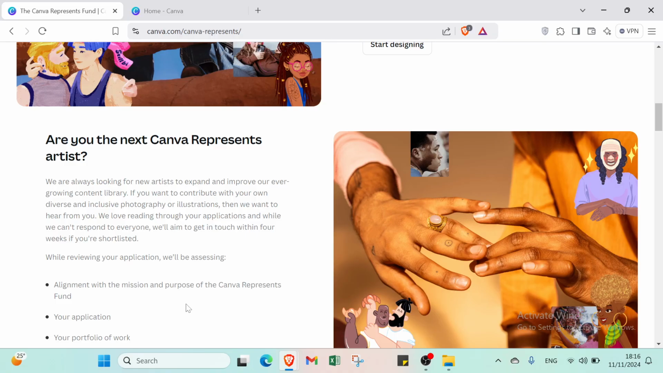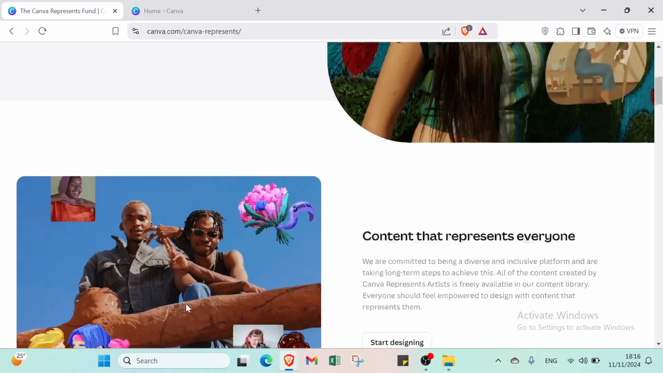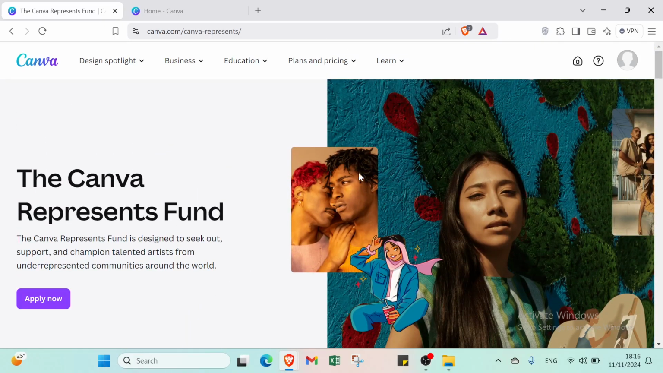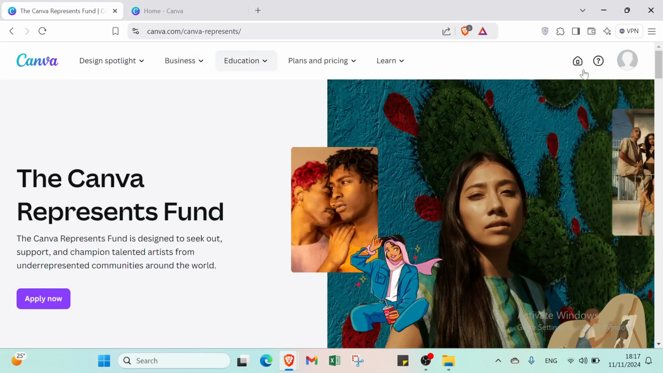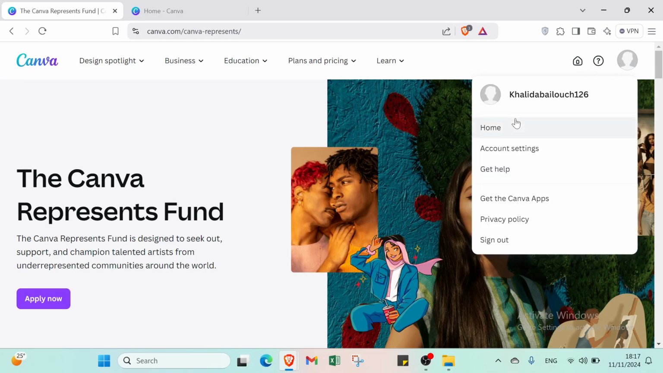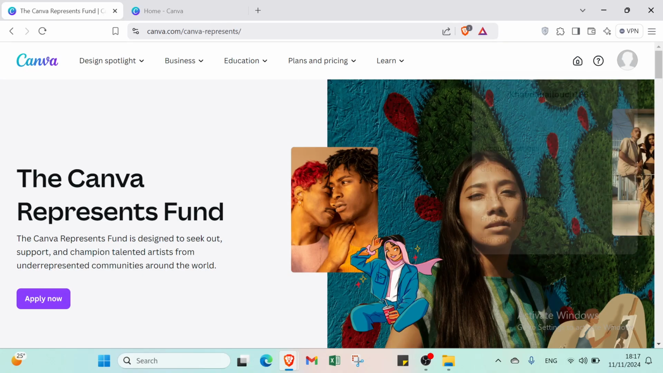So let's get started. All I have to do right now is come to the top right. You'll find two buttons, one for sign up and one for login. You just have to write your personal information and you get started. You can see I already have an account, that's why we don't have the sign up and login buttons. I will just click over here on the profile, then click on home.